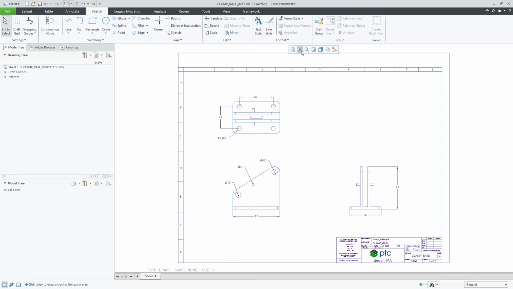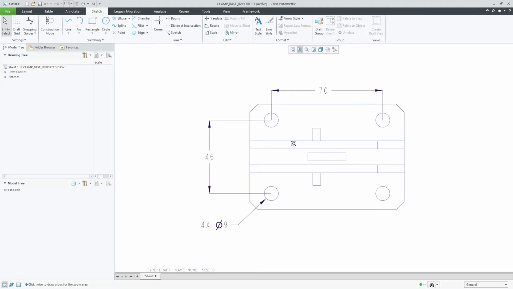Creo Parametric 8.0 features new sketching tools for your drawings that can boost your productivity. This demo shows a workflow for maintaining legacy imported drawings without its model. However, the tools can also be used for model views in the same way.